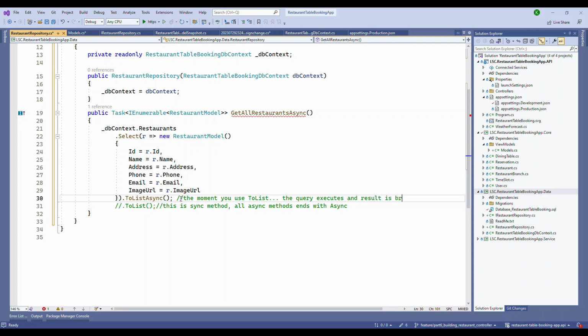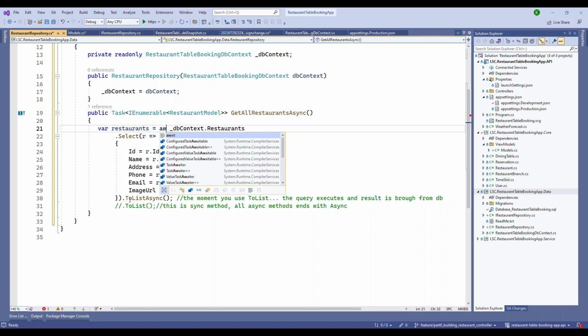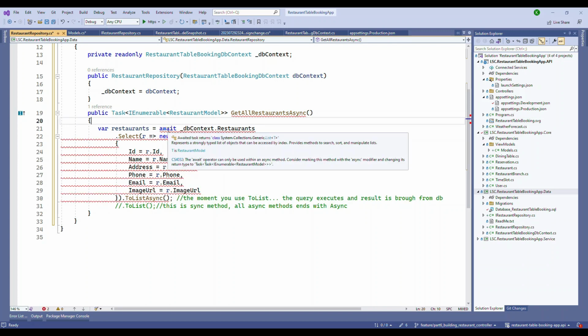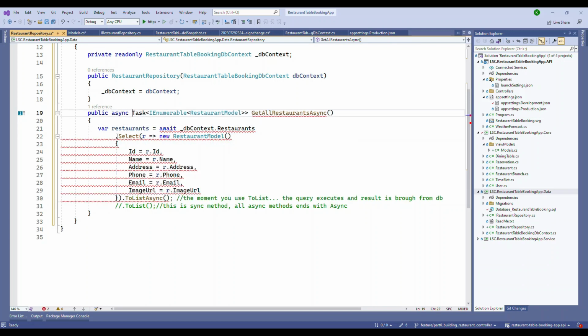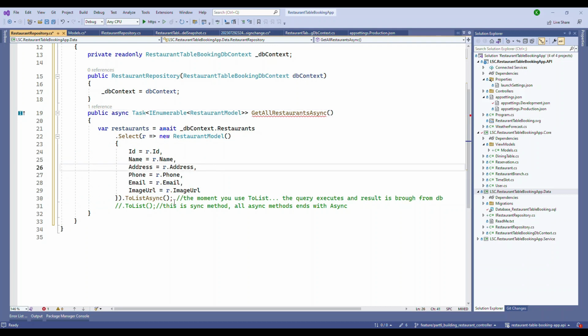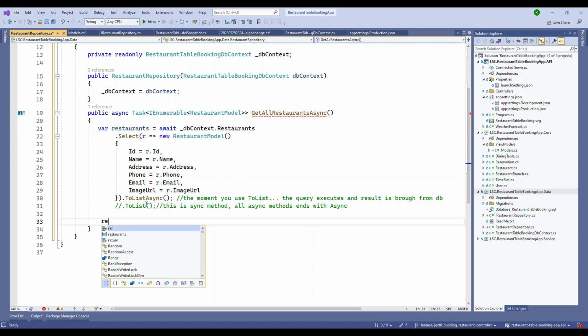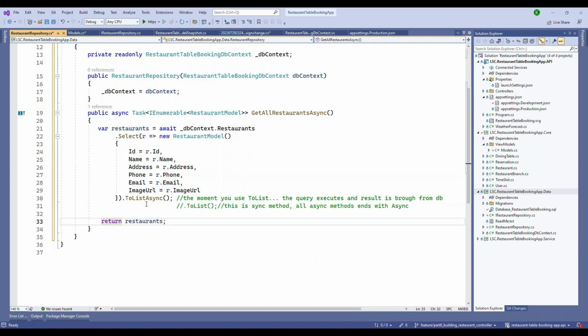Remember this piece of code from line 21 to 30. It will execute, but it will not be queried in the database. It will be an in-memory query. In order to get the result, we need to put the keyword await. The moment you put await, async is the keyword that is expected before the word Task. Once you do this, the restaurant variable will have the data available, and then you return this data.